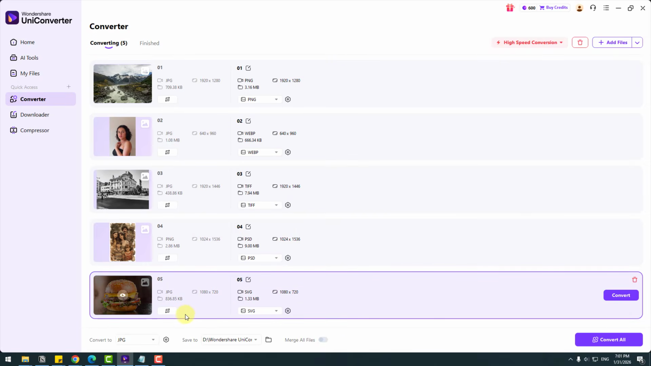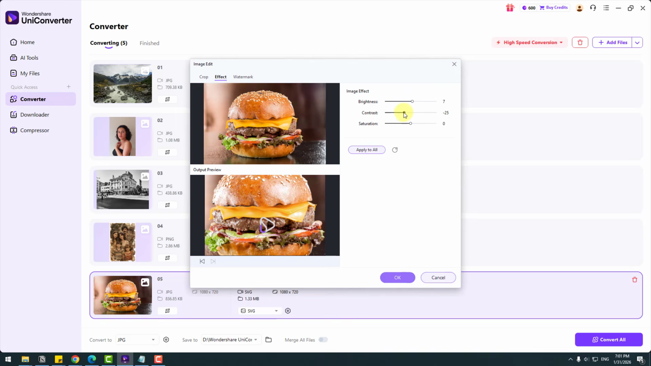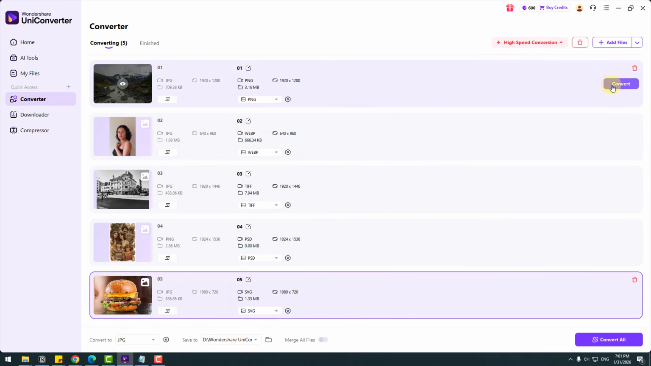And also we can crop images. Let's click crop image like this. Also we have effects. We can change brightness, contrast and saturation, and watermark. We can choose an image type or we can write text here. So we can convert single images with this button.